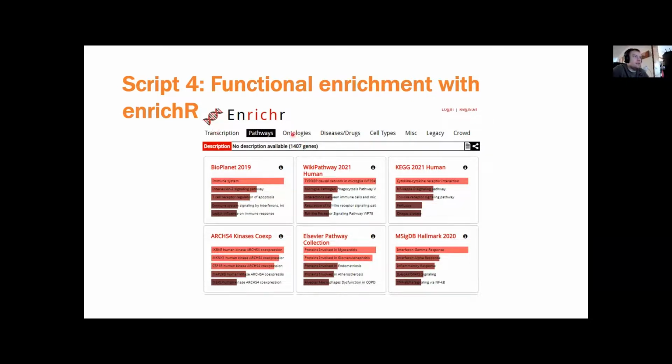Under each of these tabs, you can see various examples of databases. So under pathways, for example, you can see the enrichment results for Bioplanet, Wikipathways, and KEGG as just a few examples. We can see that a lot of the enriched pathways have to do with the immune system, cytokine signaling, and microglia, etc.